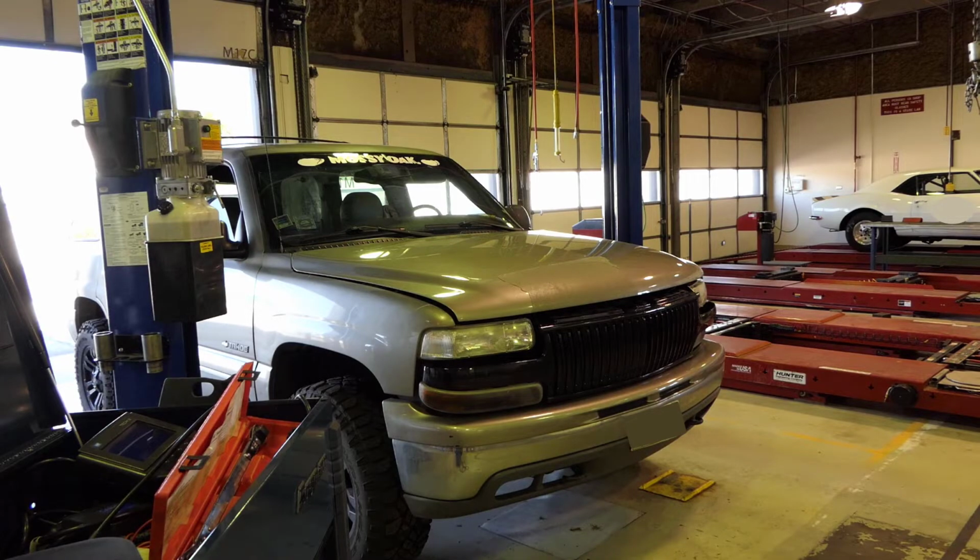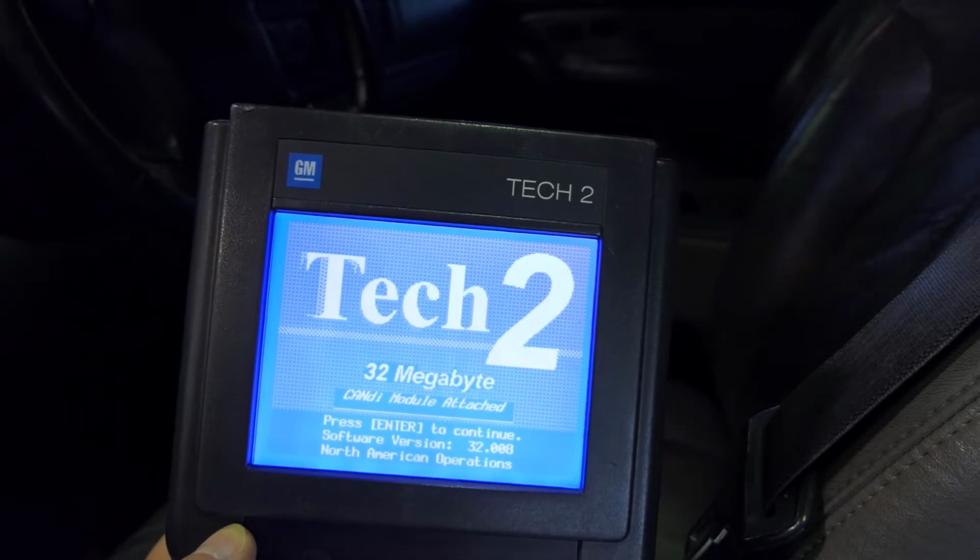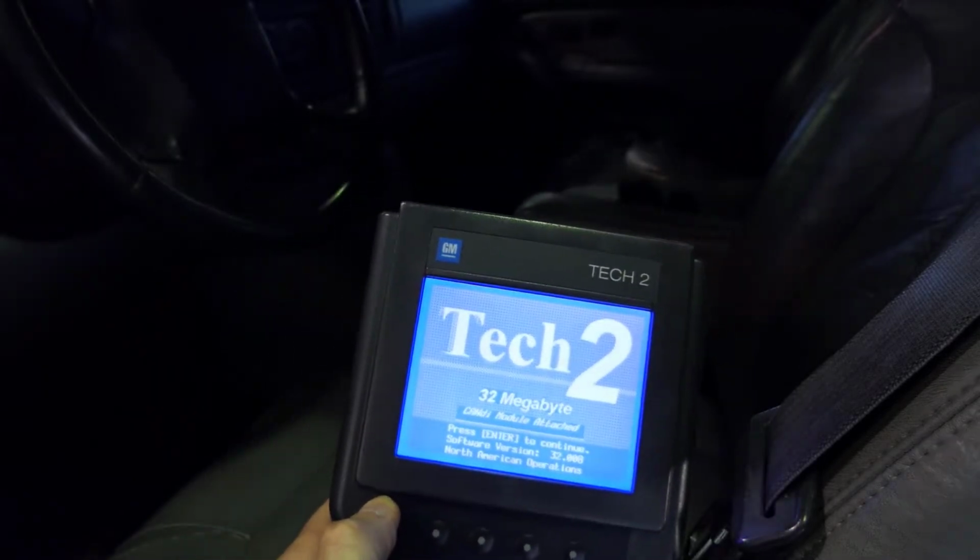We've got a 2001 Chevy Tahoe. The customer concern is that there is no air conditioning or it doesn't feel cold. First thing we're going to do is check for codes. Being a 2001, we've got to go old school with this, and we're using the Tech 2.